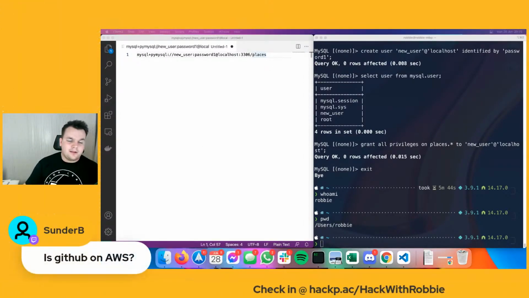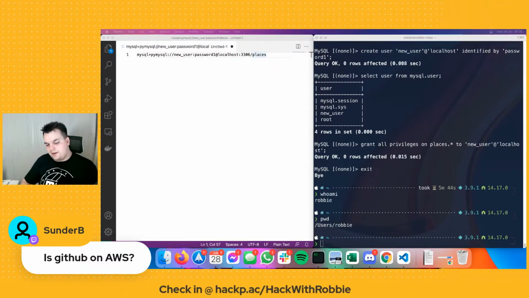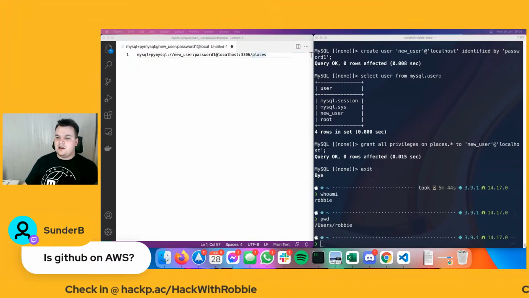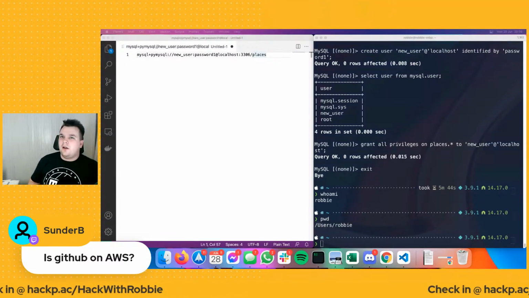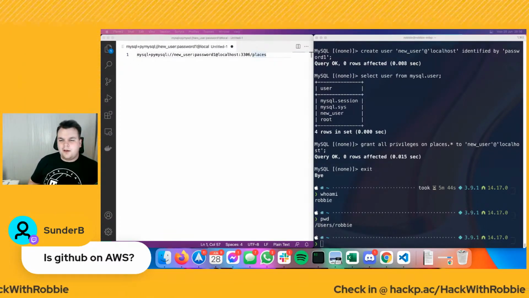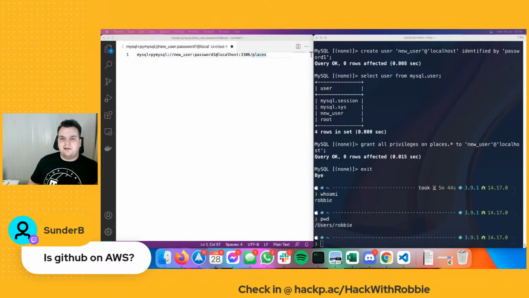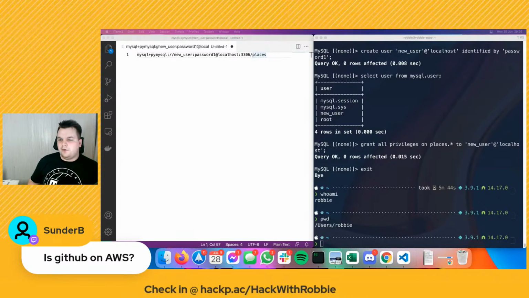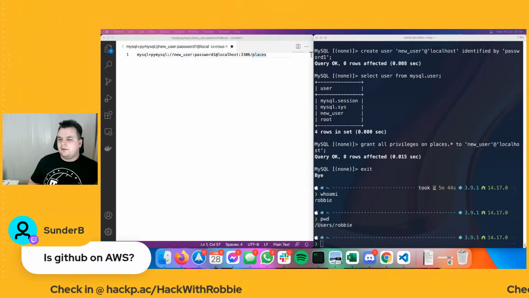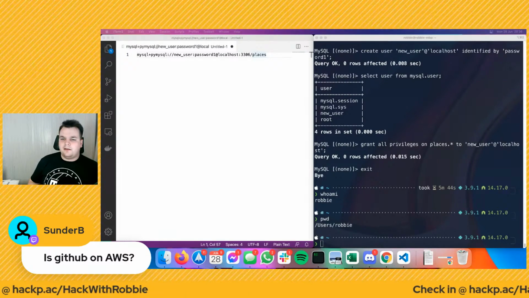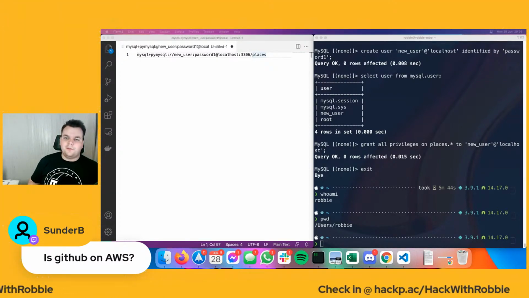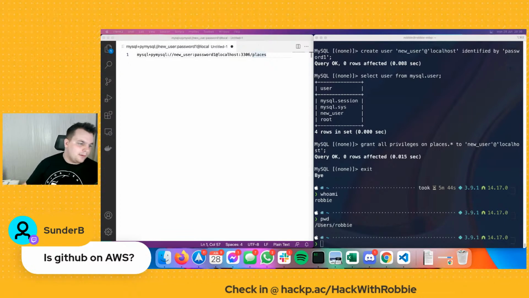Is GitHub on AWS? I don't know the answer to that one. Generally don't know. I know that lots of companies aren't public about the fact they're hosted on AWS. Let's say you're a big retailer. You don't necessarily want the wider public to know that your big retail website is hosted on Amazon's platform, right? There's a good example.